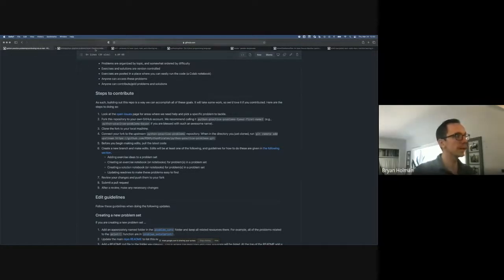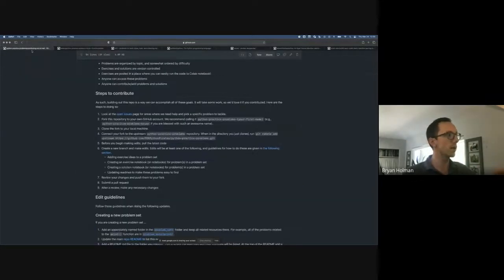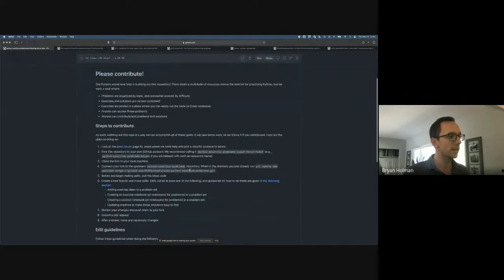And now what's cool about this is we have this forked repository. Now, if I make updates to this fork, but at the same time somebody else is making updates on the original repository under Python Pyrates, I also want to make sure that my fork is up to date with what's going on there. So that's why this next step of the contributing guide requests that we connect the fork that we just made to our upstream Python practice problems repository.